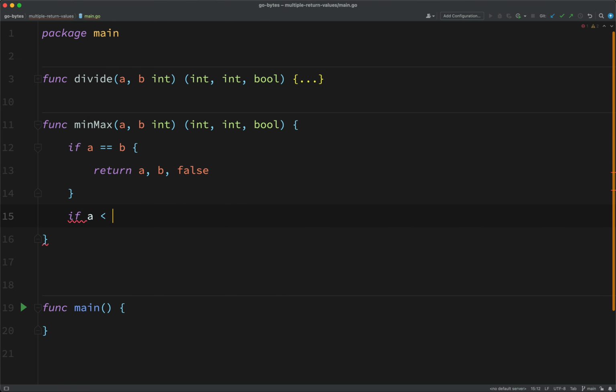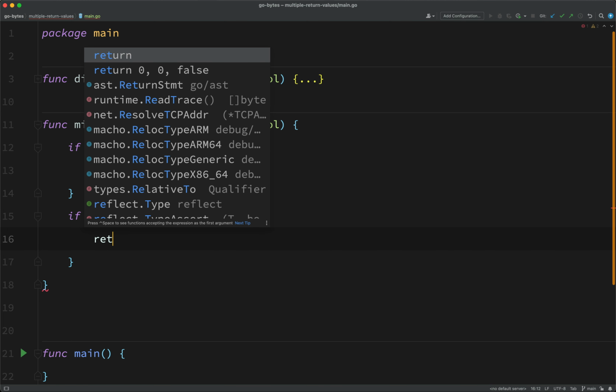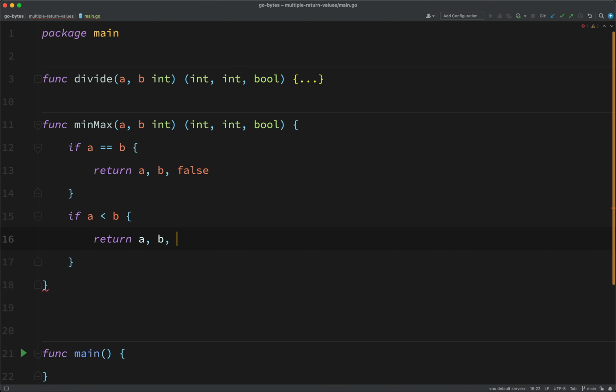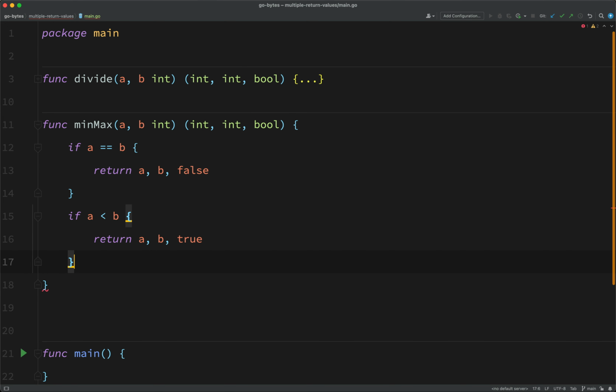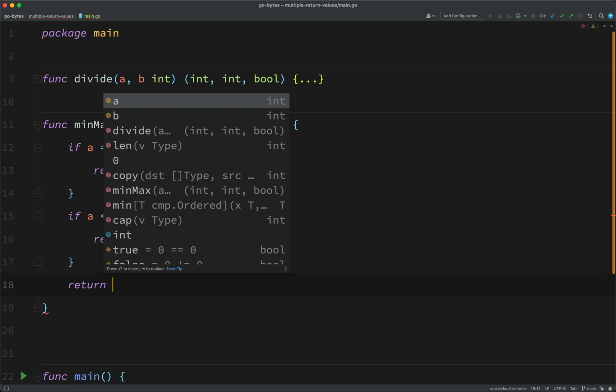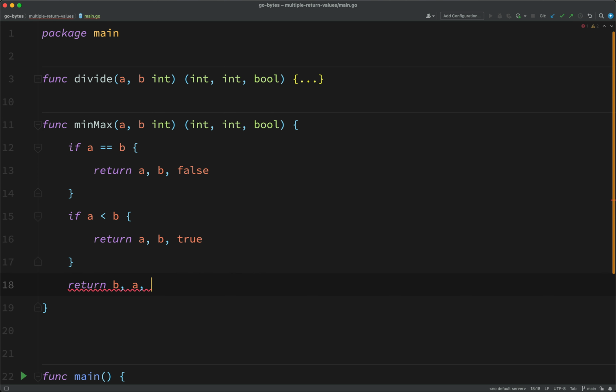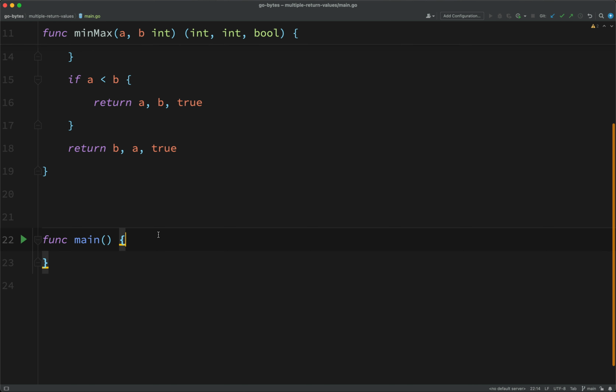So if A is less than B, what we can do is just return the same as what we did for the previous one, except with a boolean of true. And then the third possible condition will be that B is smaller than A. So there, all we need to do is just say return B, A, and true. So B is the smallest number, A is the larger number, and the 2 numbers are different. Okay, so let's go and try this out.